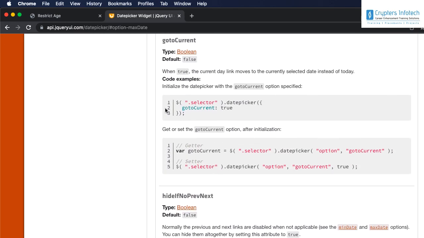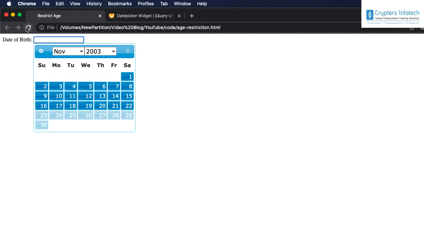So this was asked by one of the viewers how to implement this 18 years age restriction. So instead of replying to that particular comment, I thought of making it as a video so that everybody can make use of it. So this is how you can use jQuery UI's date picker widget with age restrictions.